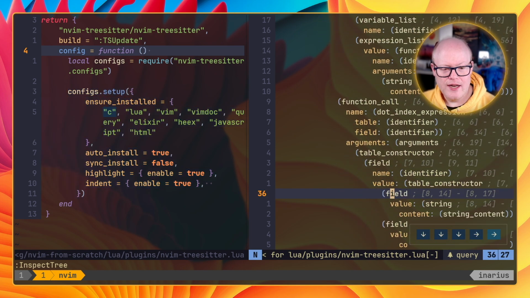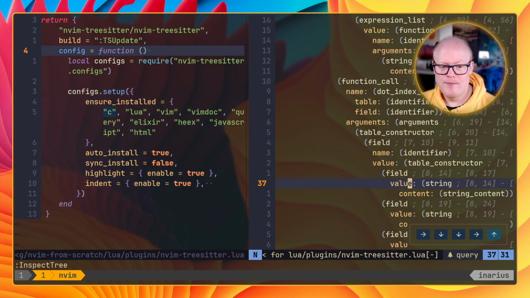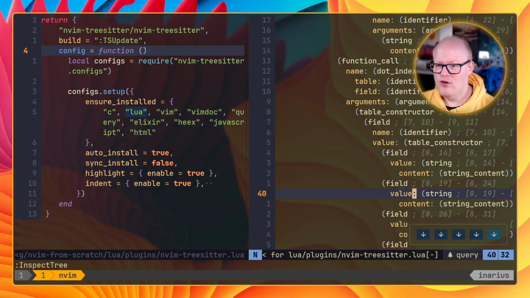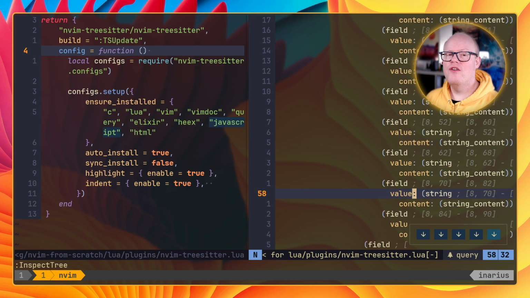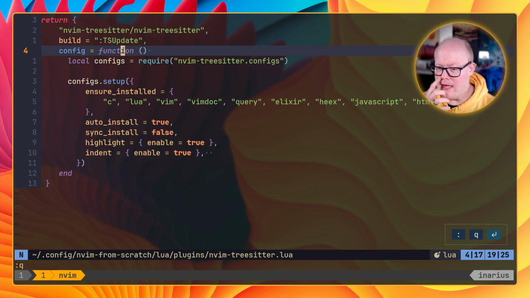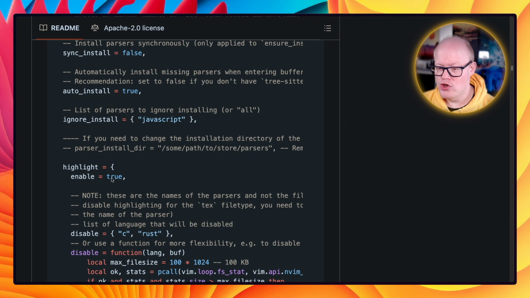Or what we can do, go further down here, and there, for example, is a string. Here is a table constructor. This is actually this ensure_installed table here, which is now highlighted, and it consists of different strings, which we can highlight each one by one. So now our Vim actually understands how a file is structured. And we can use that information not only for proper indentation and highlighting, but we can actually use it as well to select regions of a file. And that is one of the treesitter features that is really neat, and I want to show it to you.